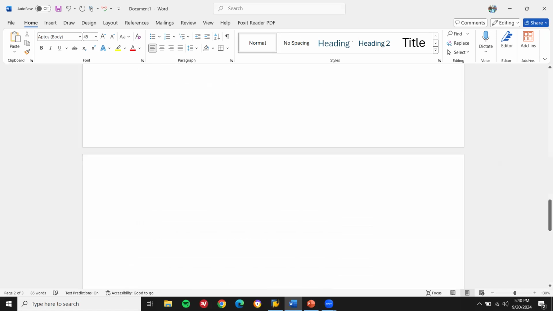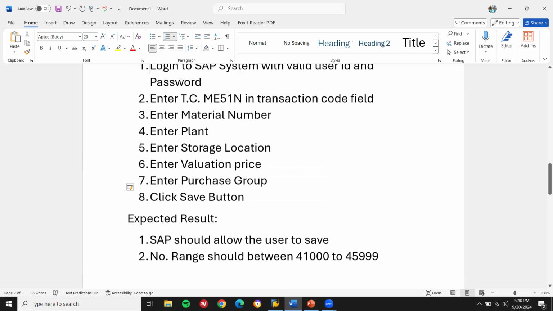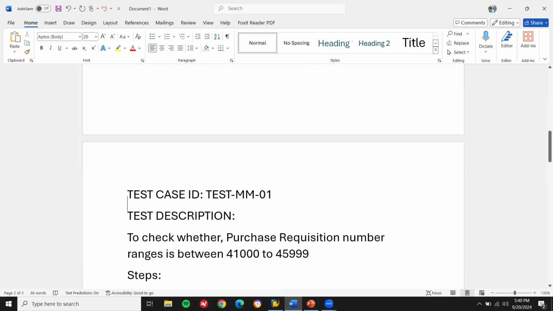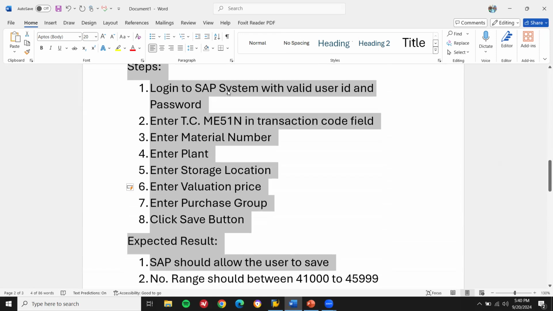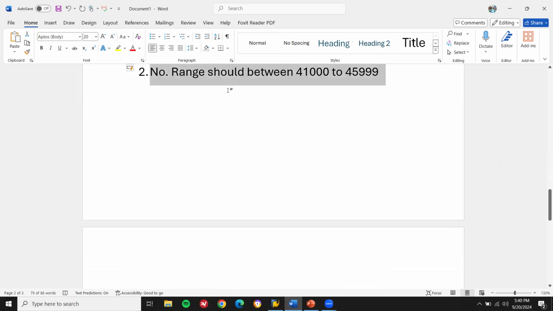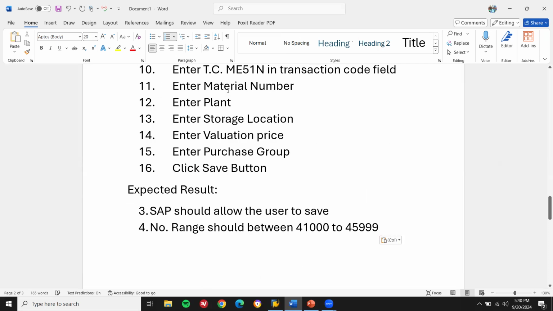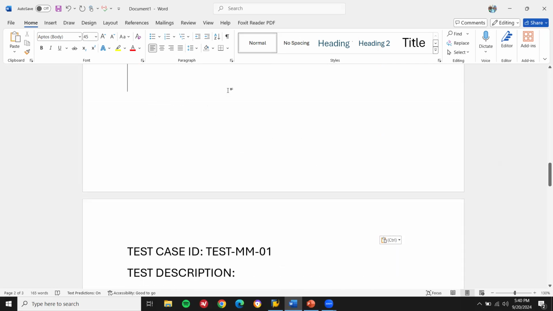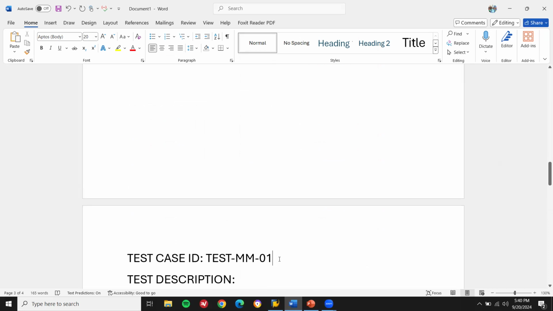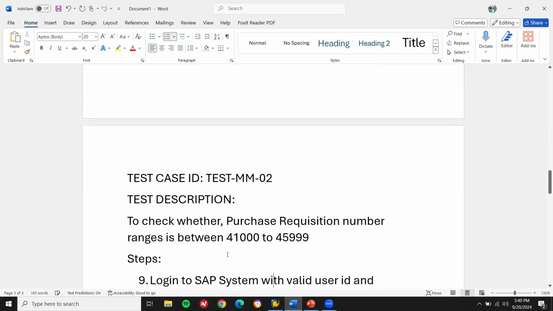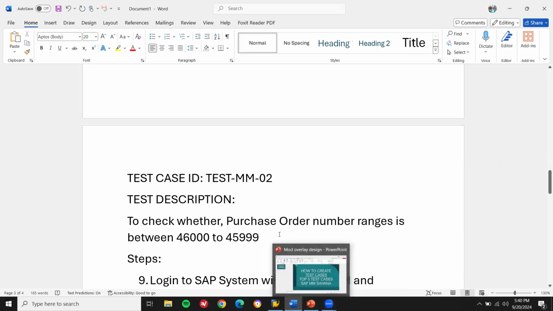Number two, same. I'm going to create number two. Test case ID, let me copy this. Test case number two. Purchase order. Check whether purchase order number range is between 46000 to 55999.